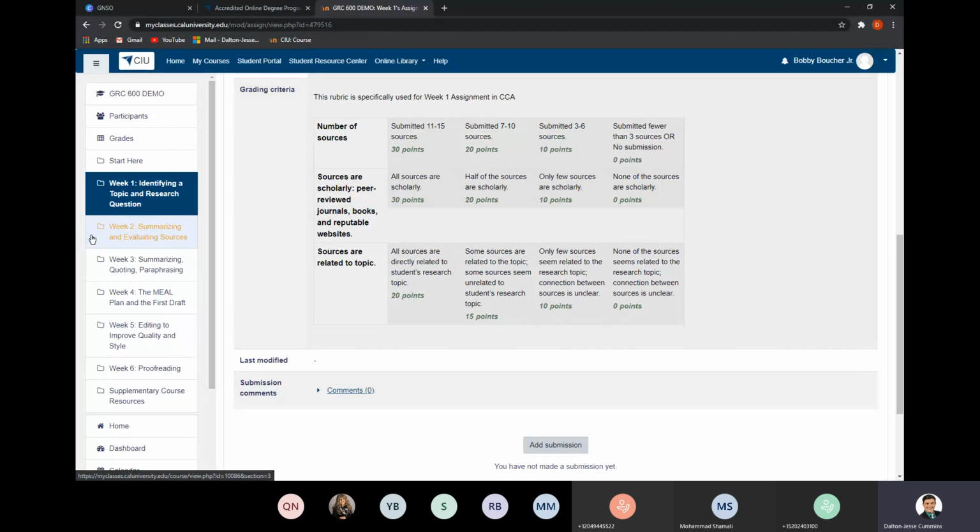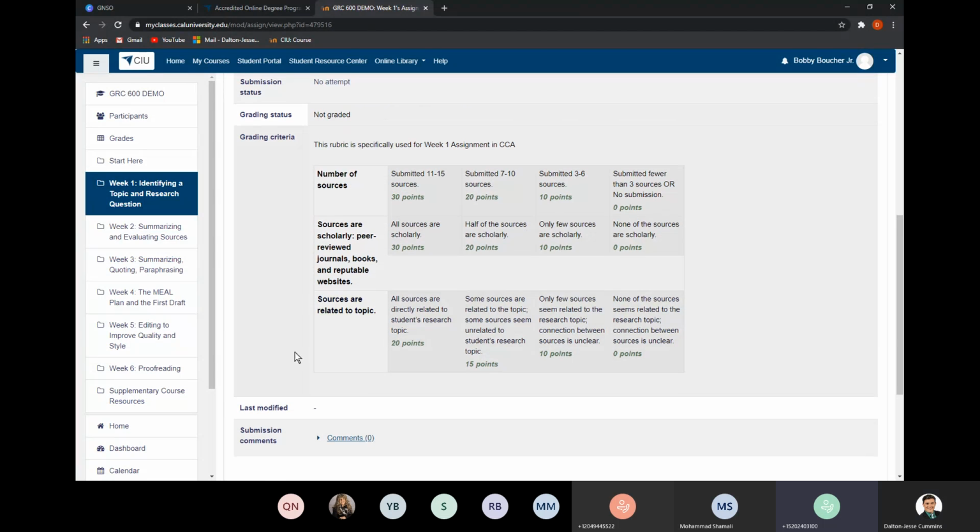And then there's also an area that tells you the grading status of the document, the grading criteria of the rubric. And then also there's an area of comments.